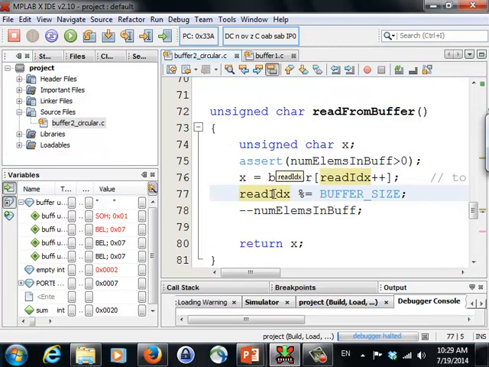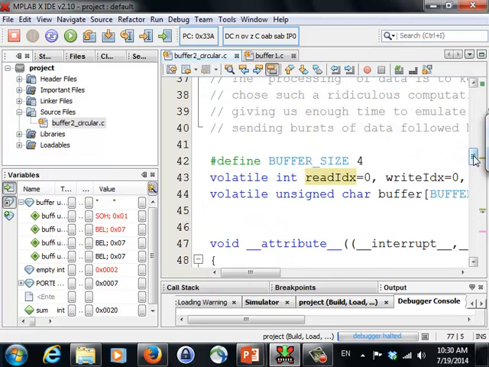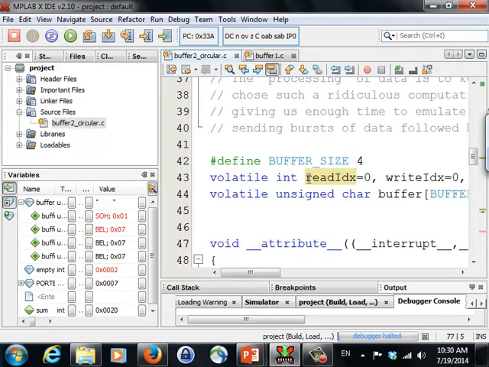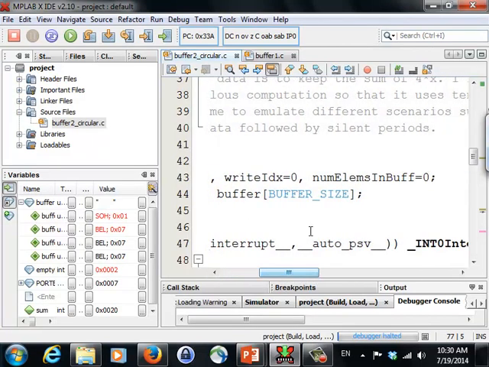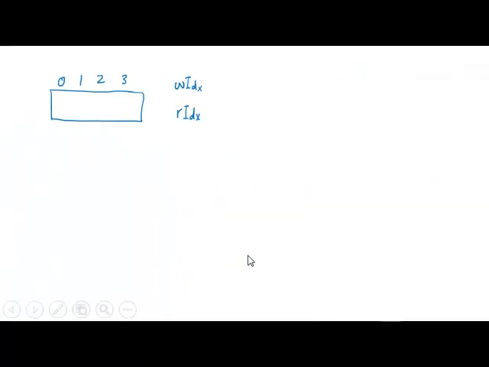The code is here. So now instead of having just one pointer and keeping track of the end of the buffer, I'm going to have 3 variables. And the way that it works is like this. So I have a buffer, and again it could be of size 4. Now I maintain 3 variables. One is going to be the write index, the other one is going to be read index, and the other one is, so this is the read IDX, write IDX, and I have num elements in buffer. Let's just call it num e.